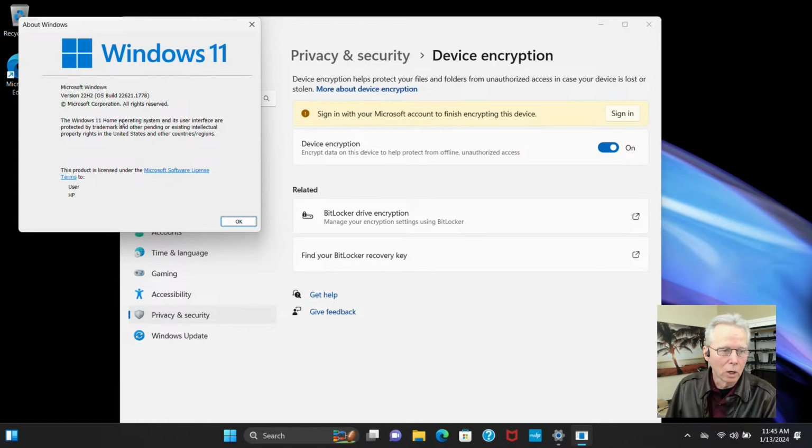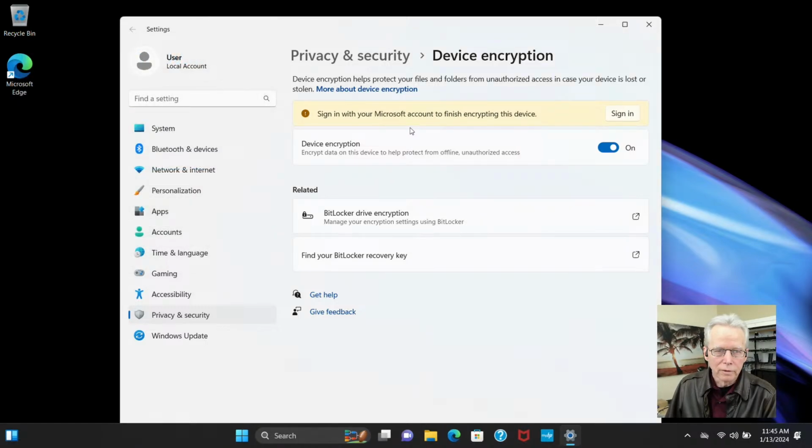This is Windows 11 Home. It is 22H2. Now 23H2 only became available October 31st of '23. So I'm not at all surprised to not be seeing 23H2 yet. I think it would take more months than what we've had so far before that'll be coming with new computers. And then we got this: sign in with your Microsoft account to finish encrypting this device.